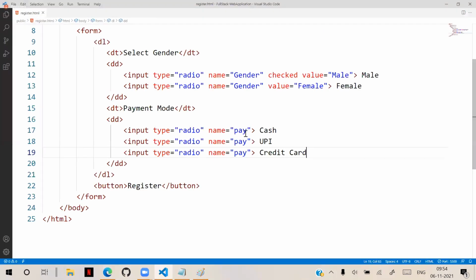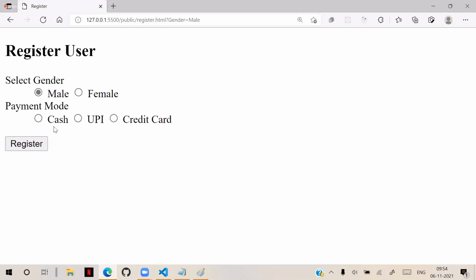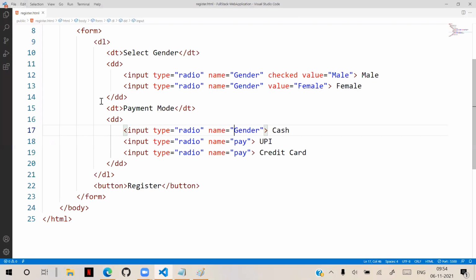Suppose by mistake for this cash, I give gender. Then even if you write it in a separate location in a page, now male, female, cash, these three belong to one category. If you select female, then you select cash, then female is deselected. That means wherever it may be, name matters. That is the reason, make sure that you are giving the correct name according to the category. So wherever you keep them, if you have a different location also, if the name is the same, then it will select that.